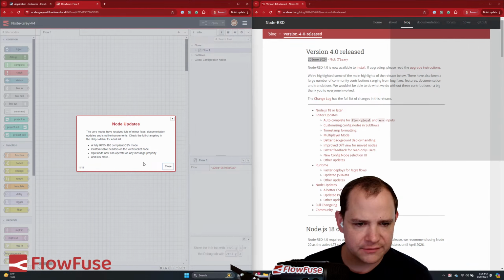And node updates. The core nodes have recently received a lot of minor fixes, documentation updates, and small enhancements. Check the full change log in the help sidebar for the full list.